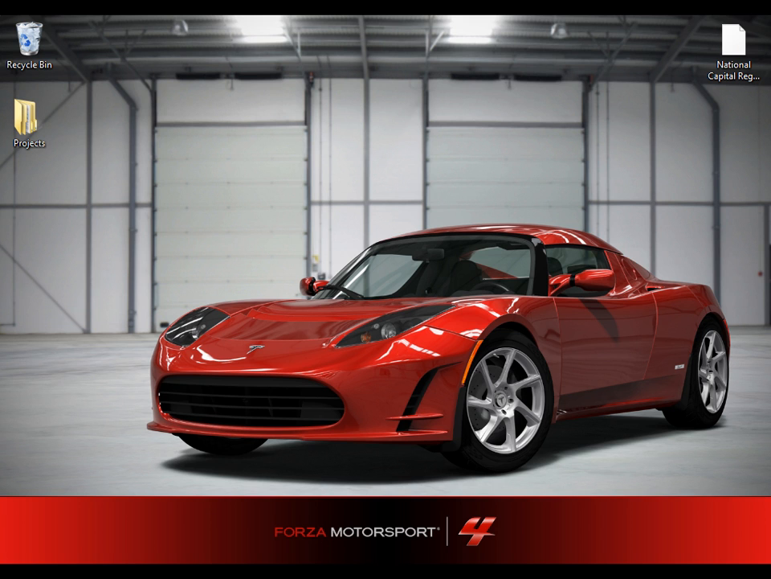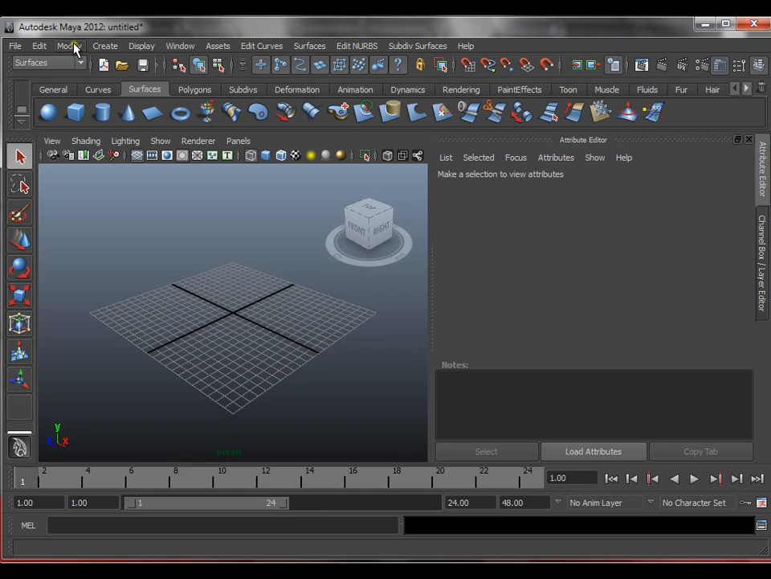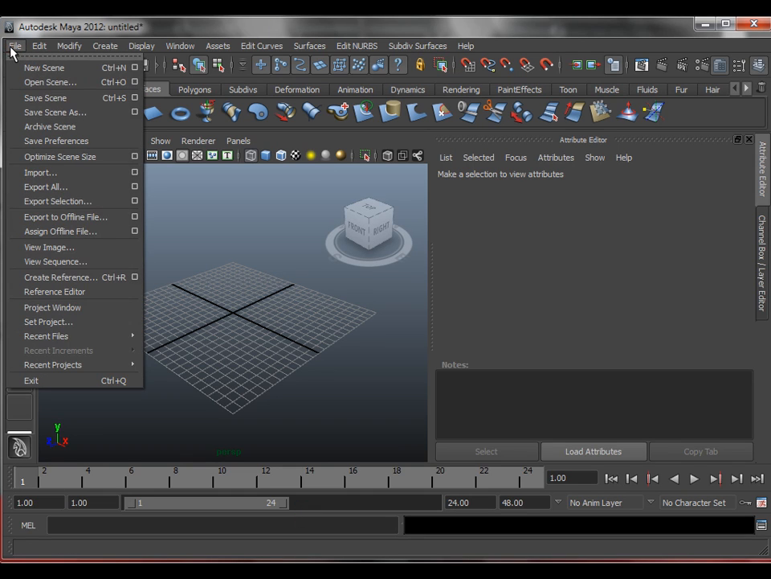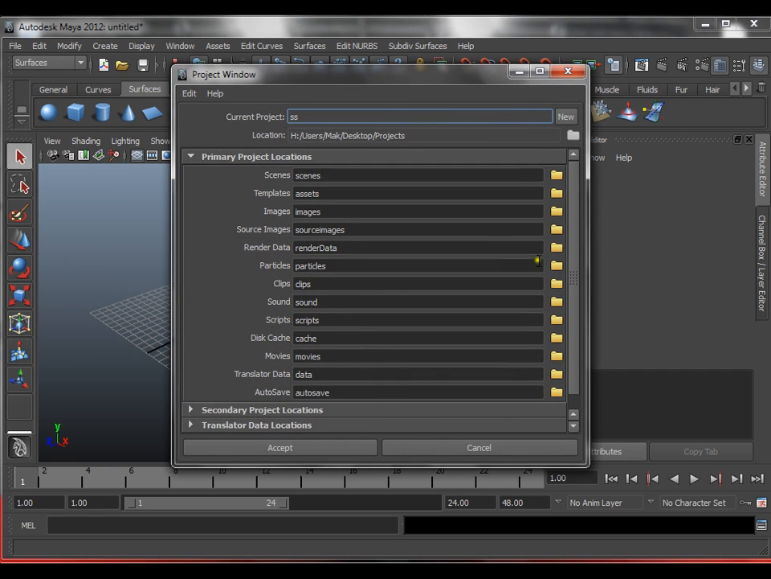After the planning, let's get on to the creation of the project. In the creation of the project, you have to open Autodesk Maya 2012 and then go to File. You'll see a drop-down menu, choose the Project Window, and open a new project window here.